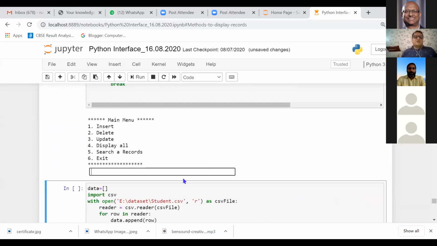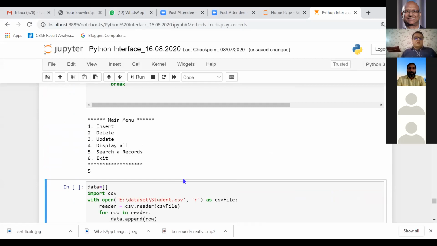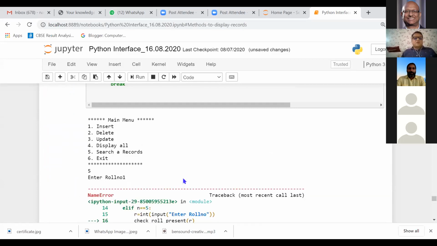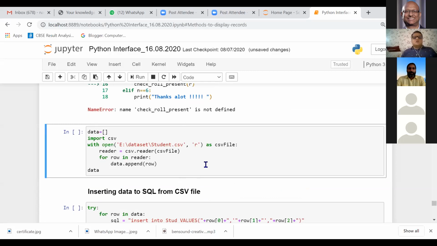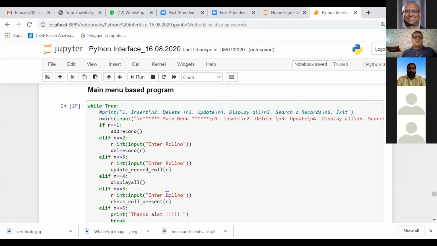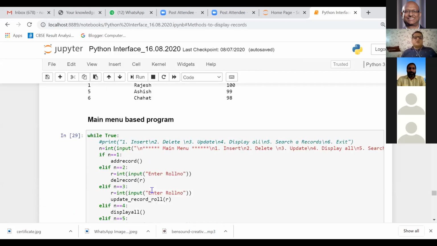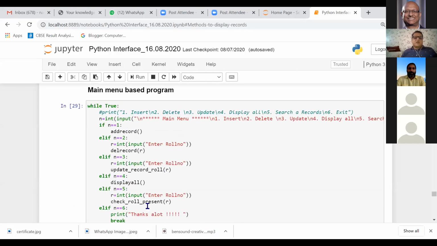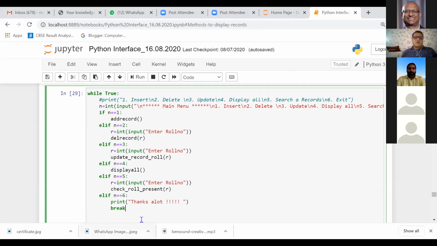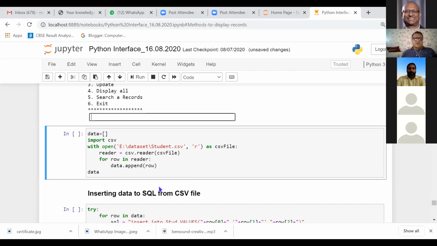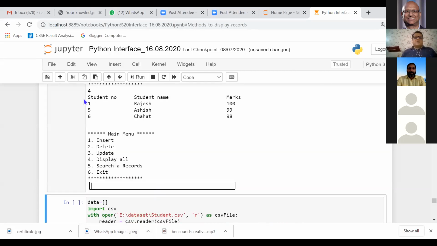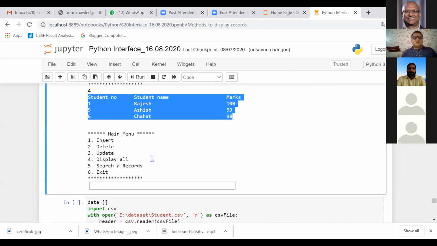In the main menu, if I say search 5, I'll say 1, it will display the code. Because I have called another function, there is a function-call problem. That's the reason it's giving me an error. But if I write display all, it will display all the records. You can see all the records are here.